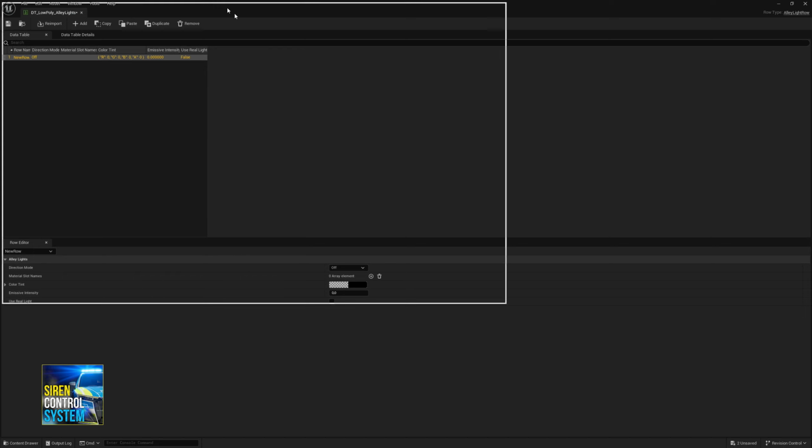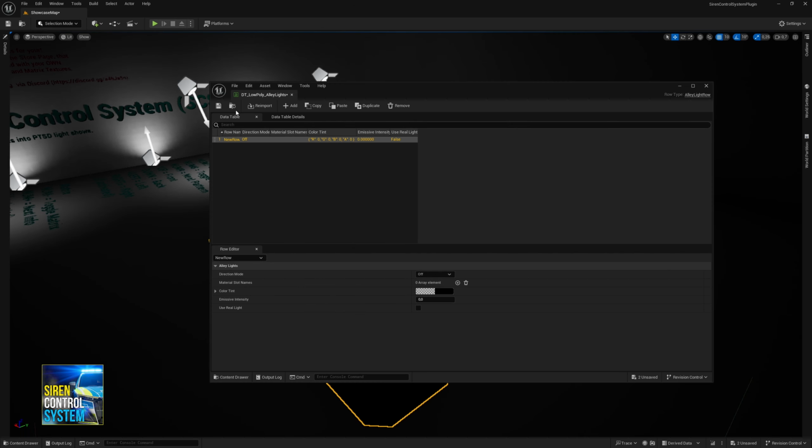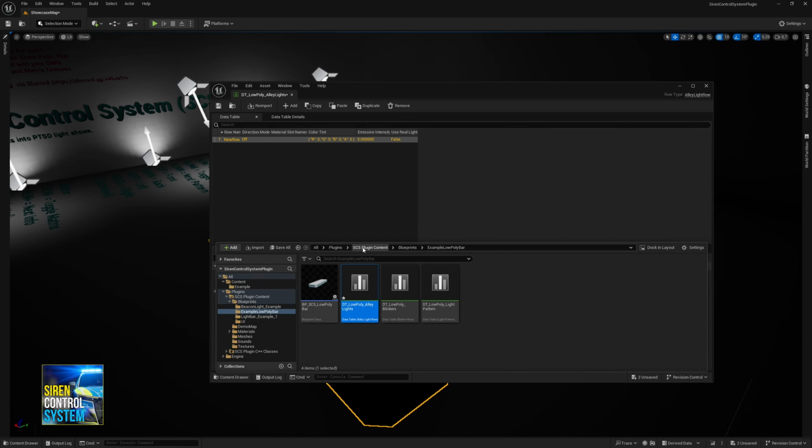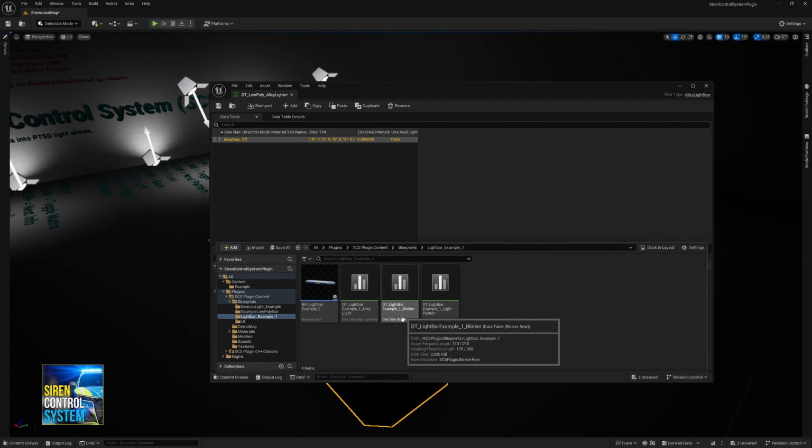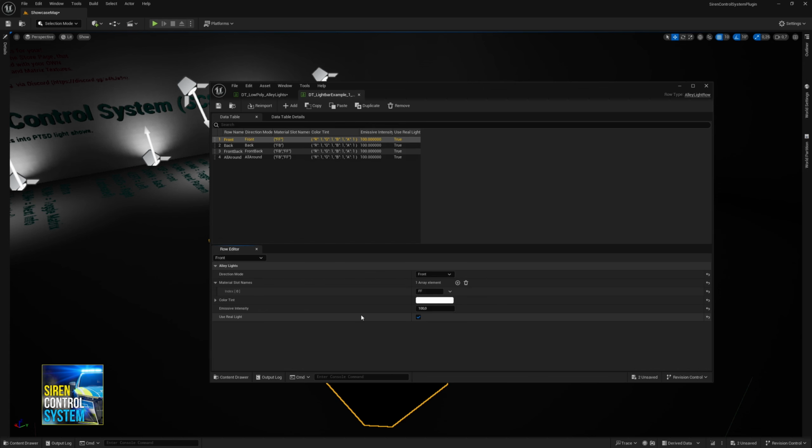So if you need an example how this could look like, then go to the SCS plugin content folder under blueprints, go into, let's look, Lightbar example 1, and here you have also LA lights completely filled out. Oh no, not completely filled out. So this Lightbar doesn't have the left and the right LA light, but never mind. You can do whatever you want. In this case, I will add the left and the right LA light and not the front and back LA light.